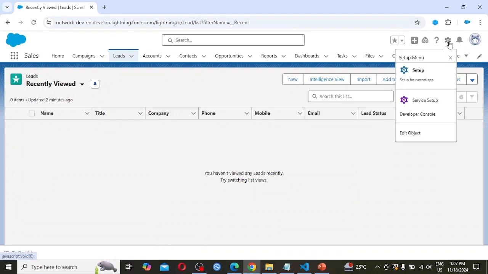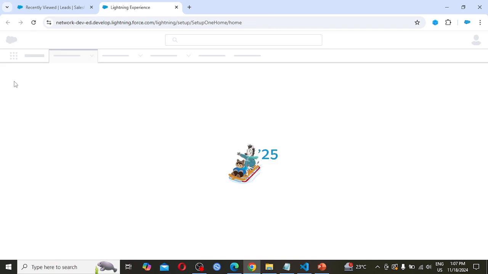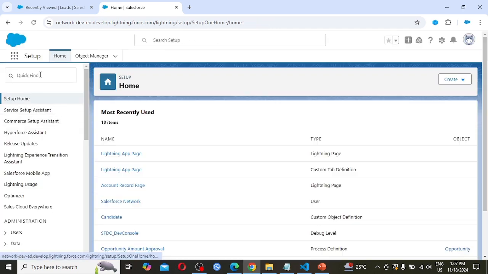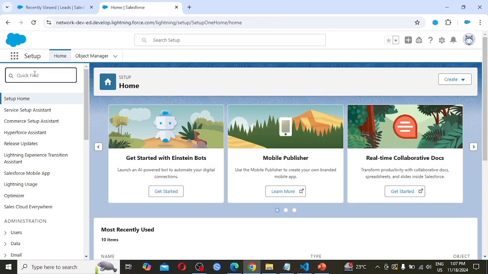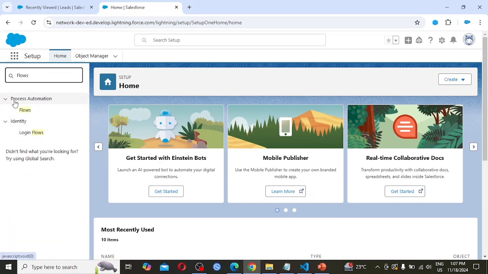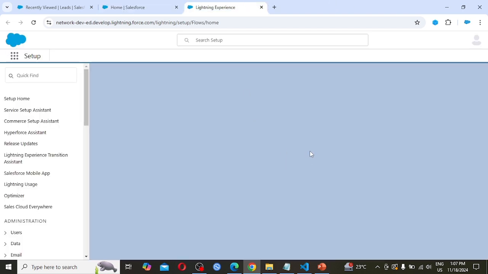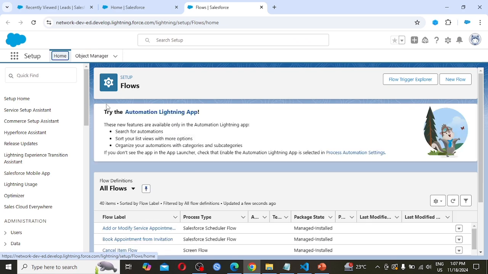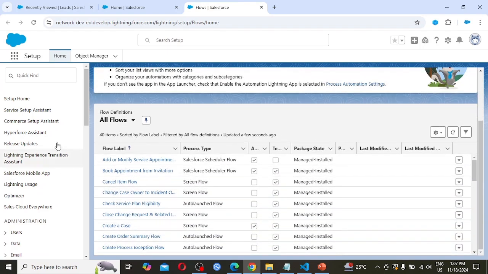To create the screen flow, we need to click on Setup. Here in the Quick Find box, I am going to search for flows. Under Process Automation, there is Flows. Right click, open link in new tab. This is the flow setup. On the right side we see New Flow, and here all the flows are listed.